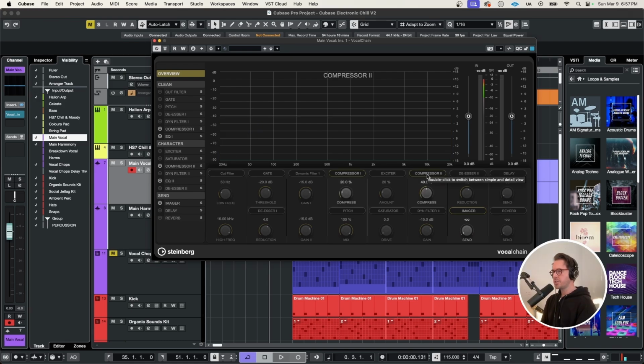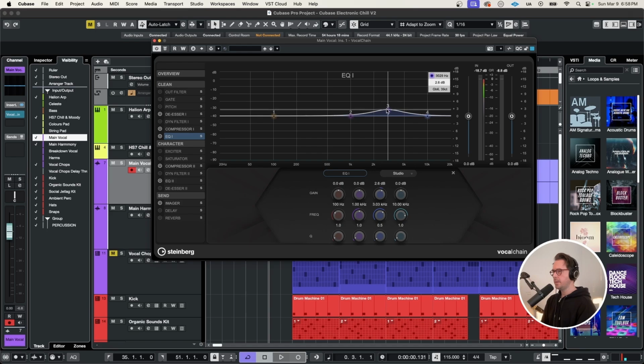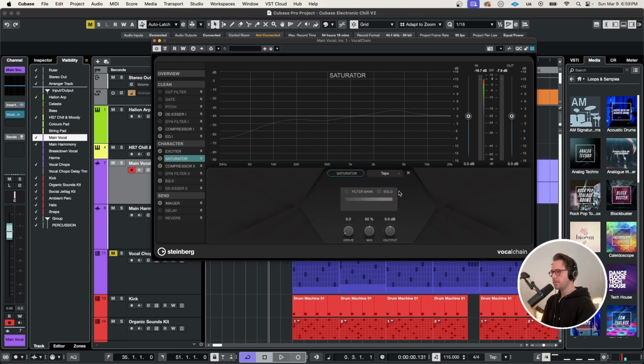I'm going to add a bit of compression, add a bit of de-essing, add a bit of brightness with the EQ, carve out some of these low mids, and I'll add a bit of tube saturation as well. And it's sounding pretty good.